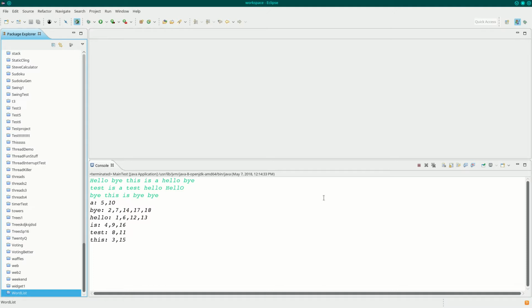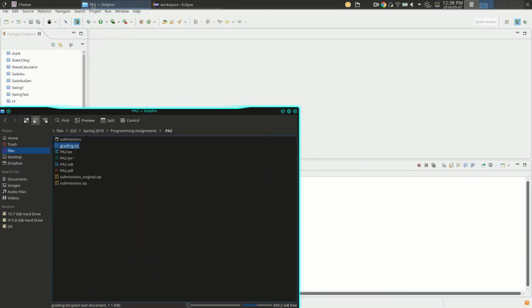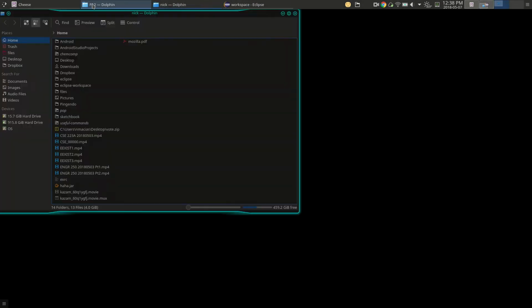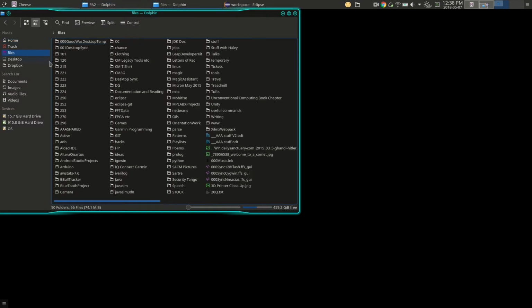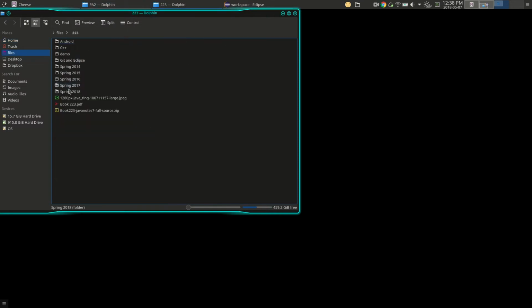All right, so I want to talk about threads this week. And part of the reason for talking about threads is for lab 3. So let's look at lab 3 first.